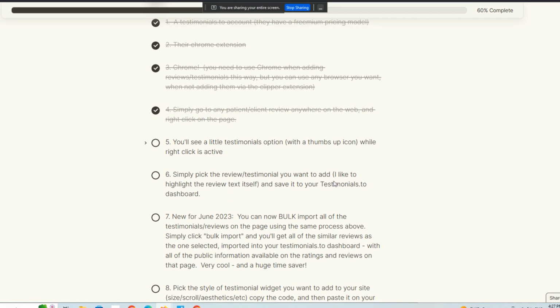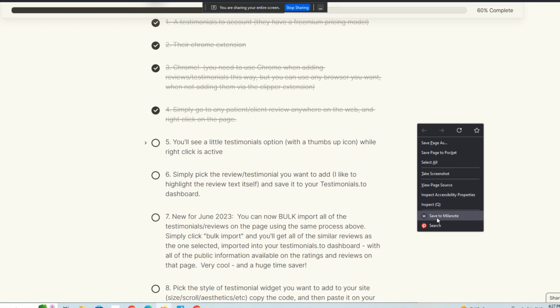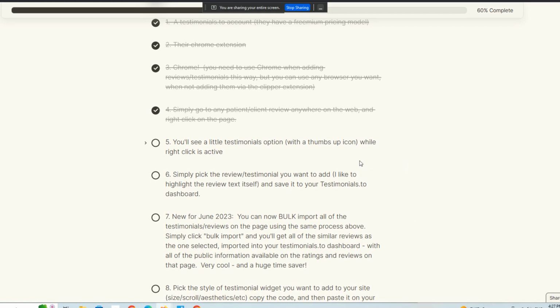I'm recording this now in Firefox, so you're not going to see it here, but you can see I have other similar services where it says save to Milanote. That's not the service you're going to be using here, but it's the same sort of button you're going to get using Chrome with testimonials. And then you're simply going to pick the review testimonial you want to add. What I like to do is actually highlight the review text itself and then save it to your testimonial dashboard.